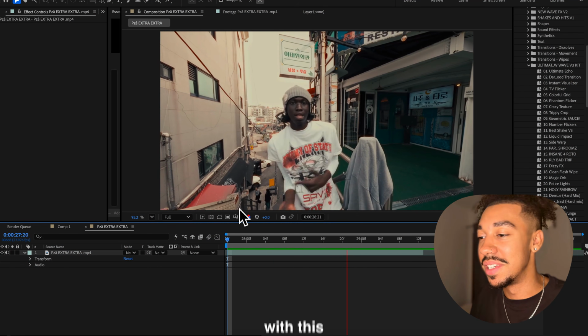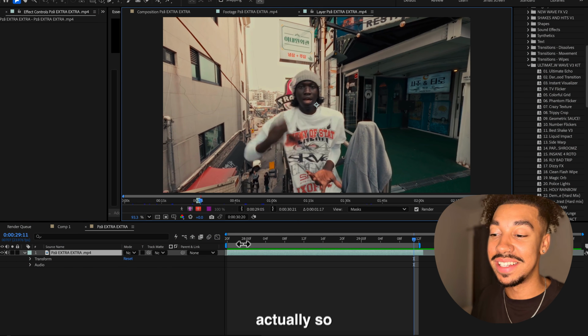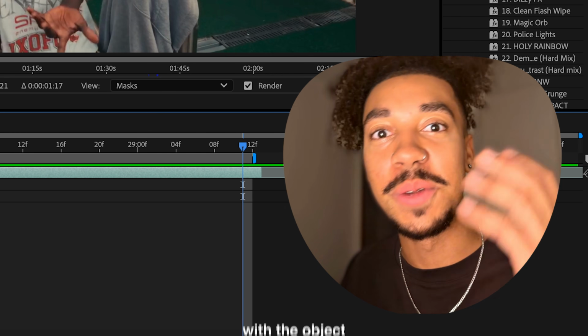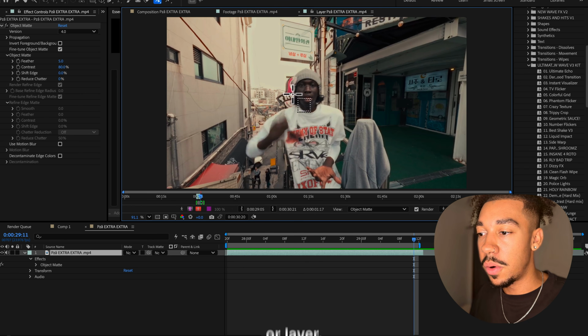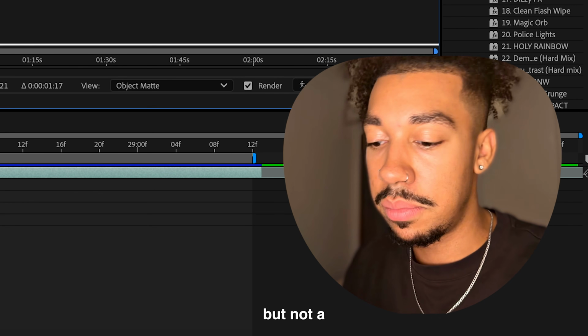All right, so we're gonna start with this clip of PZ right here. And the first thing we're gonna do is rotoscope. What's actually so cool now is that we can have a bunch of effects in such a short amount of time with the object matte tool. So as you can see, it already rotoscopes out our layer. So I click right here. It did a pretty good job, but not a perfect one.